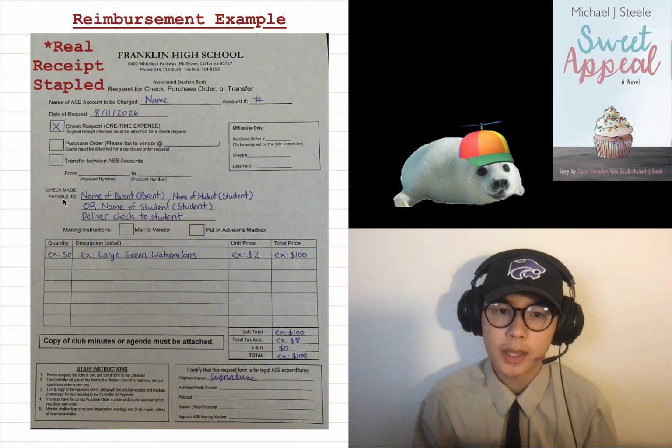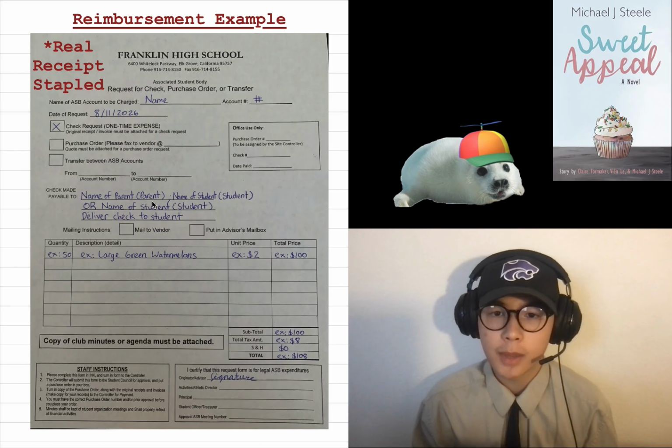If you don't have a bank account, then make the check payable to your parent or guardian, since you're going to need a bank account to cash in this type of check. To make the check payable to your parent, write your parent's name and then the word parent in parentheses. Then you're going to write your name and the word student in parentheses. This helps the controller have an easier time determining who the parent or guardian belongs to.